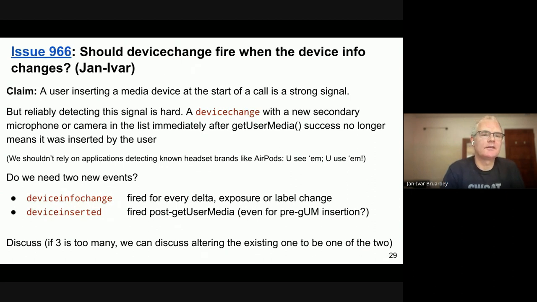So that means that reliably detecting the signal is hard. A device change event that appears right when you give user media access, if that contains a secondary microphone or camera in the list, it's no longer necessarily true that it was just inserted by the user. And so this leads to, we have competing use cases, maybe we need two events.